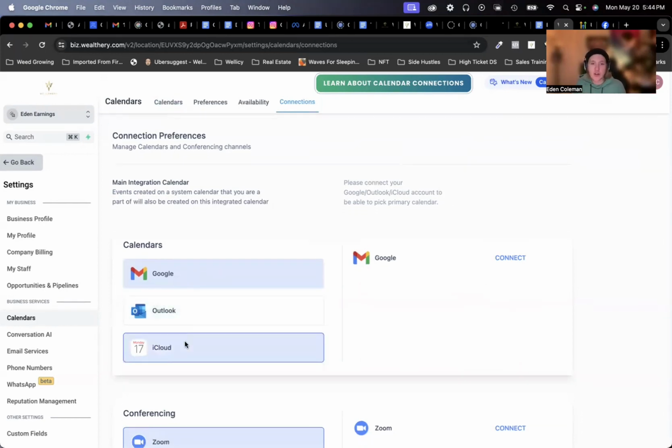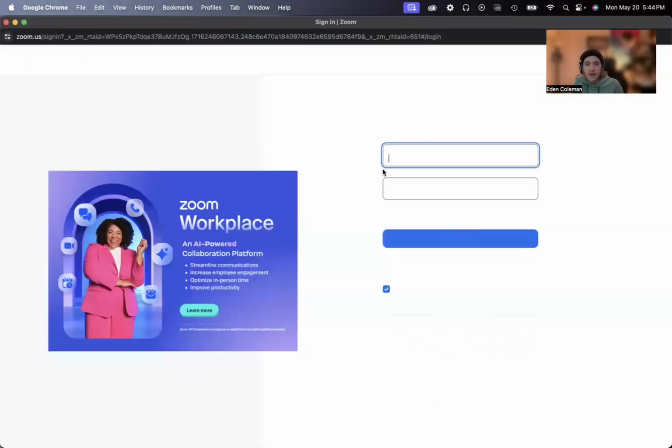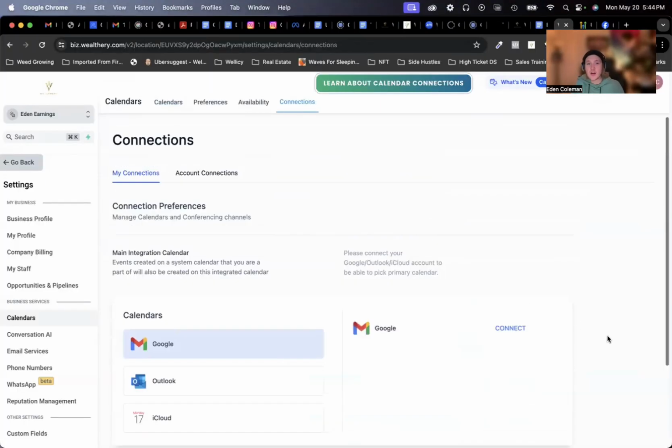You can have it go to your Outlook. You can have it go to your iCloud account. It's pretty incredible. Just hit connect and then you just log in, follow the steps. And then conferencing: if you wanted to always do this through Zoom, so every time they get a confirmation saying, "Hey, thank you very much. Here's where you're going to join the room," then you'll just connect Zoom. You click connect, a pop-up's going to appear, and then you just log in, fill out all your login information, and then you're good to go.